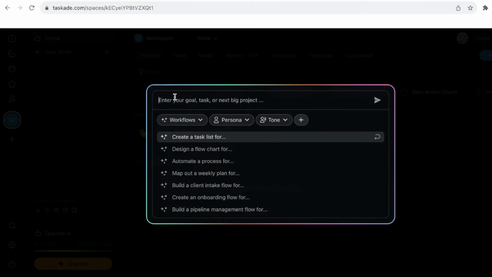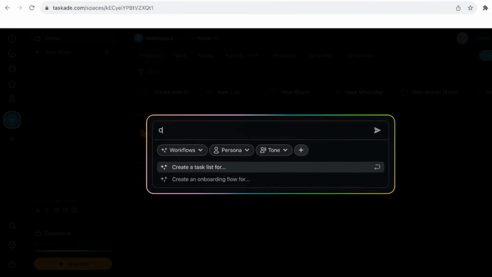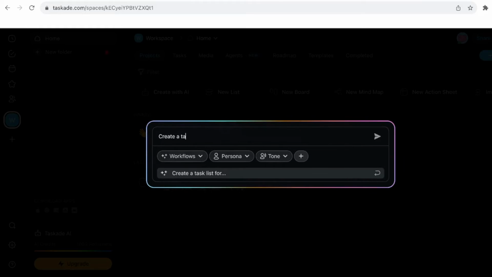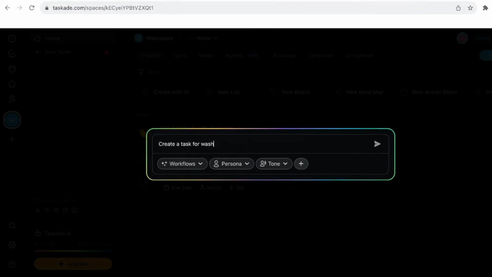And it gives me some examples down below. So I can create a task list for, design a flowchart for, and so on. Those are some examples. Let's go ahead and use the same example that we used with Todoist. And I'm going to say create a task for washing the car.